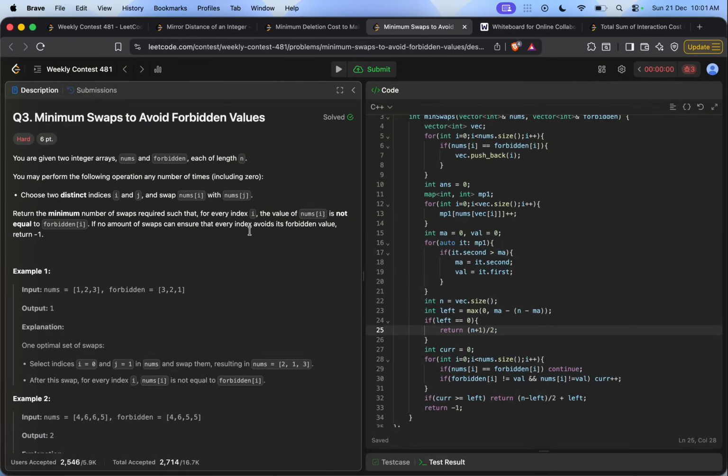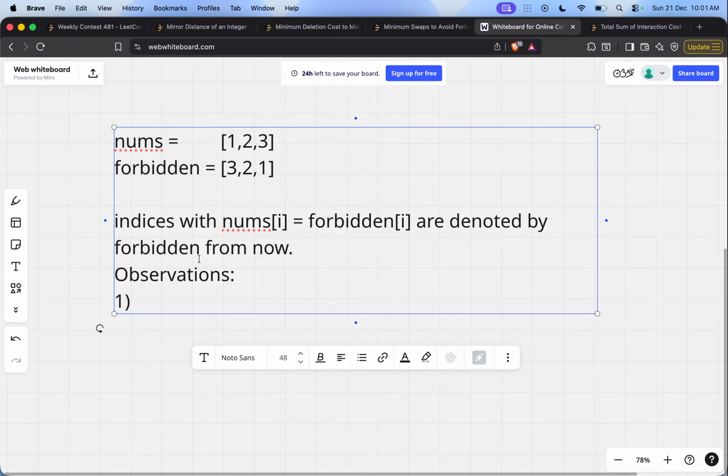Okay. So what are the forbidden indices? Really sorry for the delays. Now, let's start.